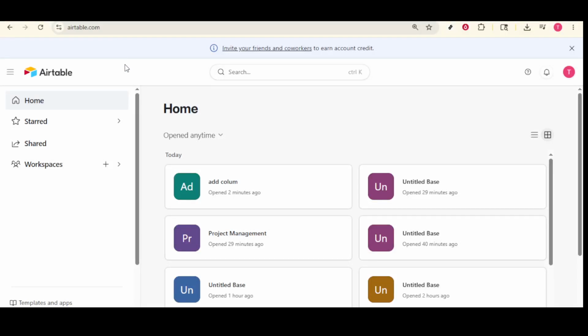In today's video, I'm going to teach you how to change the primary field in Airtable. Whether you're just getting started or looking to customize your database as your needs evolve, managing the primary field is a key skill. It's the very first step in ensuring your data is organized and easily accessible. So let's dive right into it.